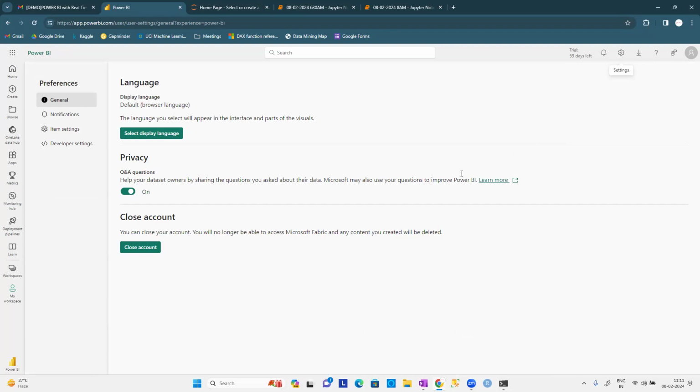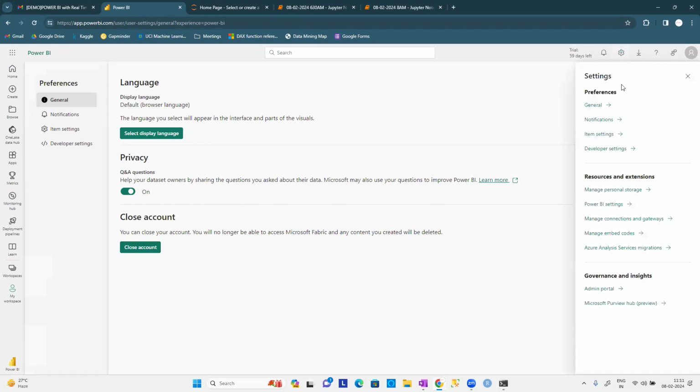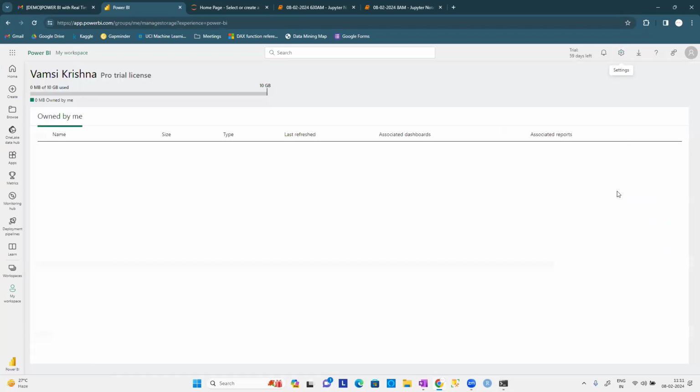So if I want to close my account, I can close it. These are all my settings, and we can see how much storage is allocated to me. By default, it is allocating me, as you can see, Vamsi Krishna Pro Trial License. It's a professional trial license I'm using, and they allocate me 10 GB of usage.